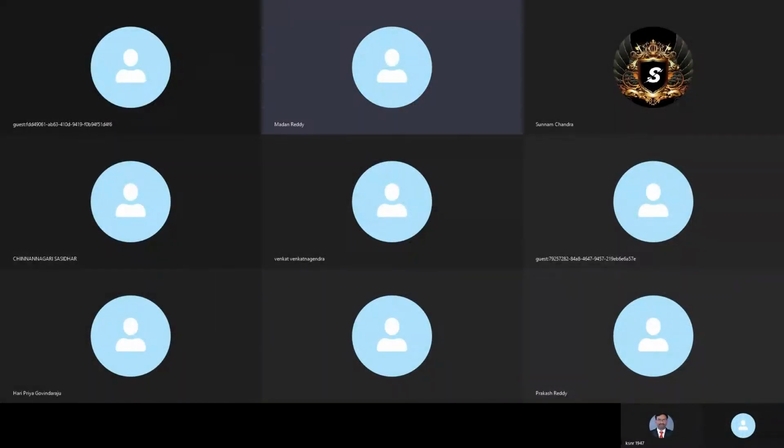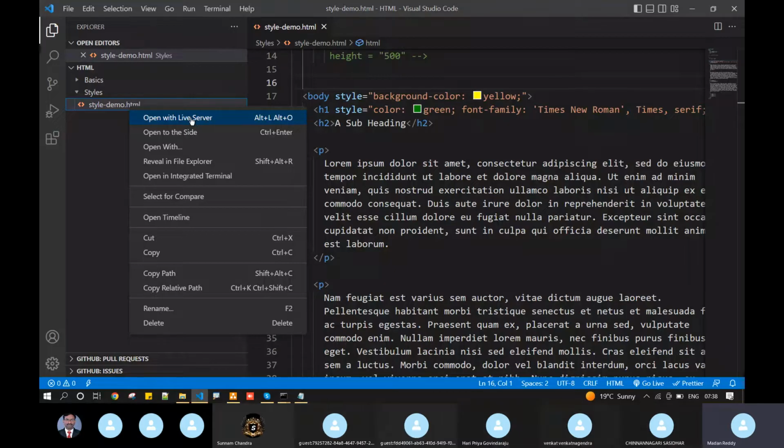Live server. The first option is the live server. If you have installed the live server successfully, you will receive this kind of option. If you have not installed the live server successfully, you won't get this option. Click on that. Just click on that.